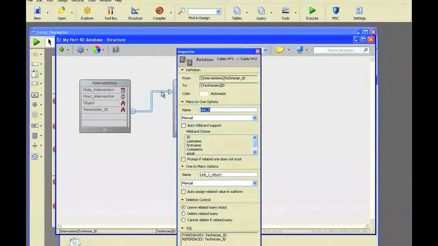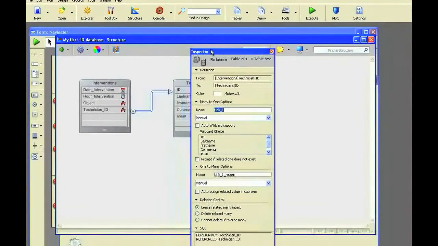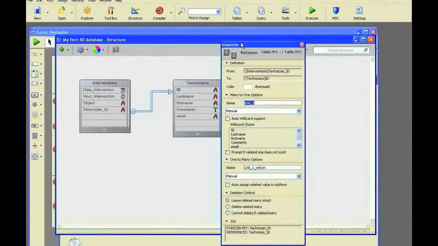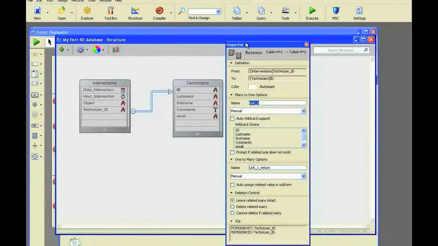To change the properties of a relation, just double-click directly on it to display the inspector. For this first approach, we want Forty to do the work for us and make the joins, that is, the retrieval of records from related tables, automatically without any programming. To enable this automatic feature, we need to configure the relation as follows.